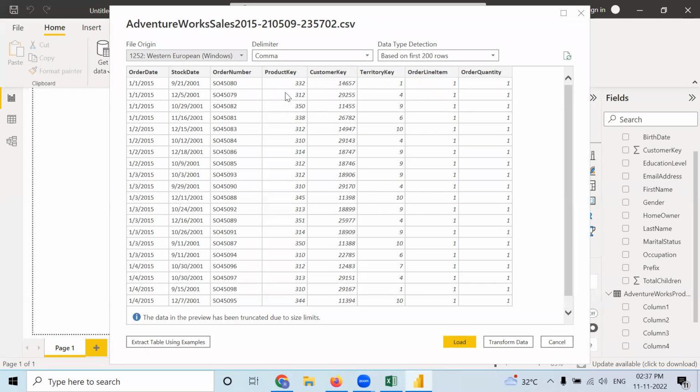I mean, the customer key and product key will indicate a particular product and a particular customer. It shows you which customer had purchased which thing and what was his territory. With the help of this territory key, how many items he or she has purchased. Those kinds of things are actually recorded over here.